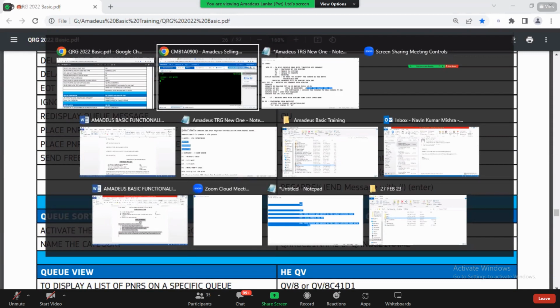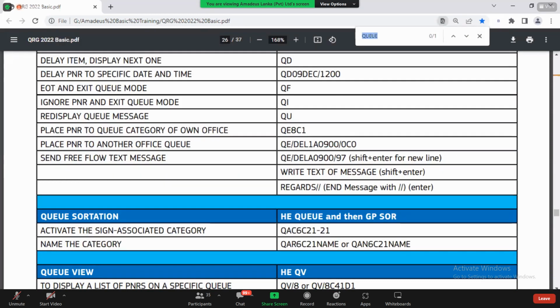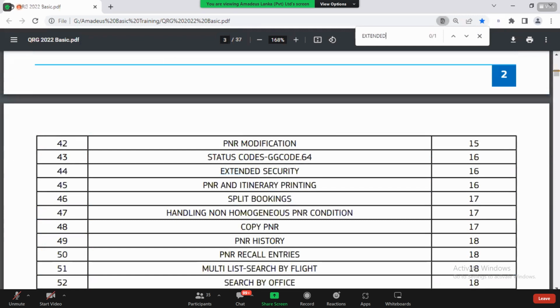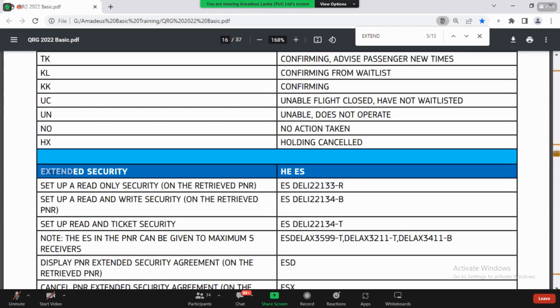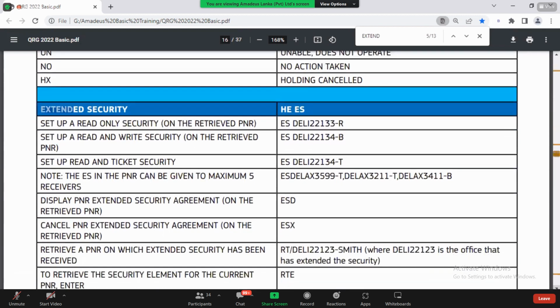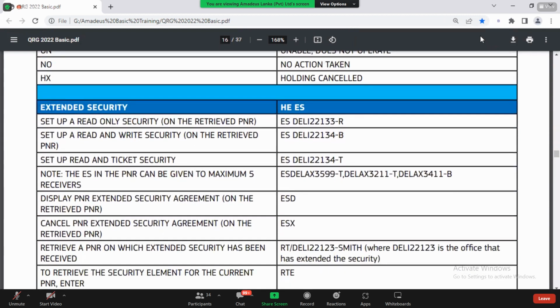Let's start working. Okay. There is one more topic, extended security. Here, please focus on that part. Before starting this topic, there are two types of travel agent. Okay, one is an IATA travel agent and the other is a non-IATA travel agent. Do you know the difference between IATA and non-IATA? An IATA travel agent can issue the ticket and a non-IATA agent cannot issue the ticket. Okay, that's the major difference.